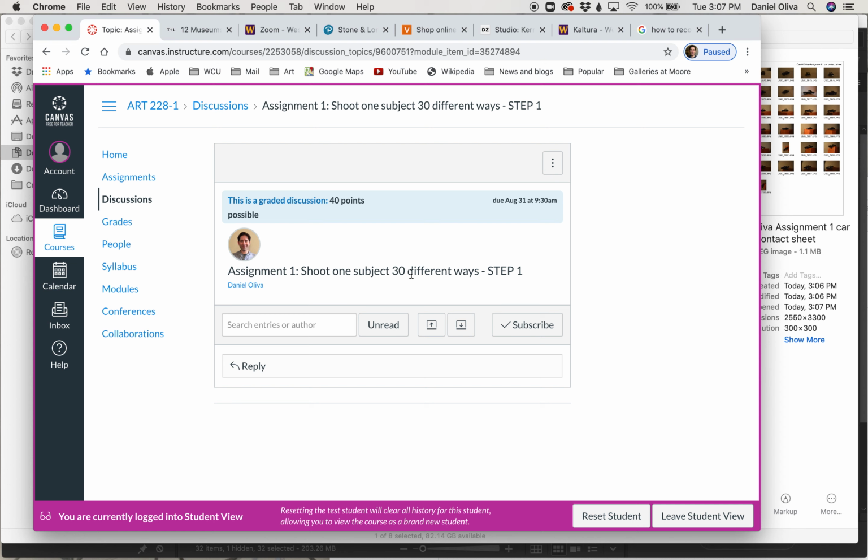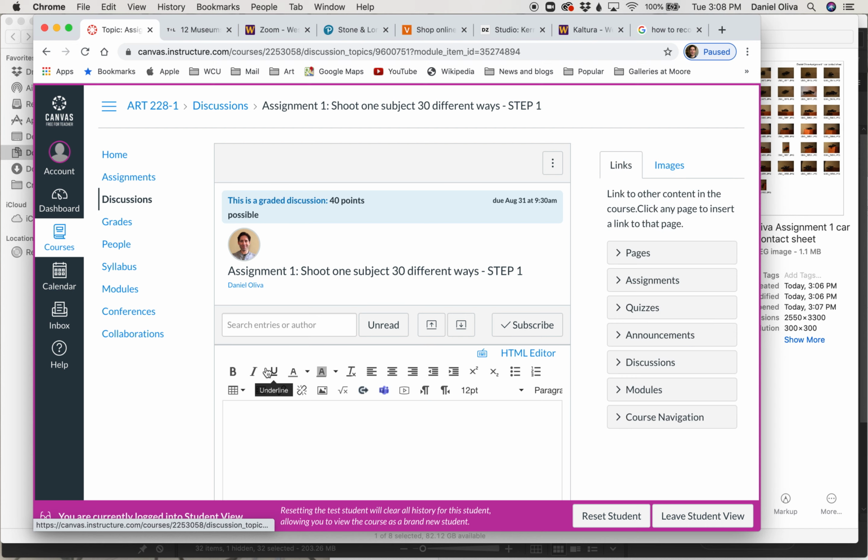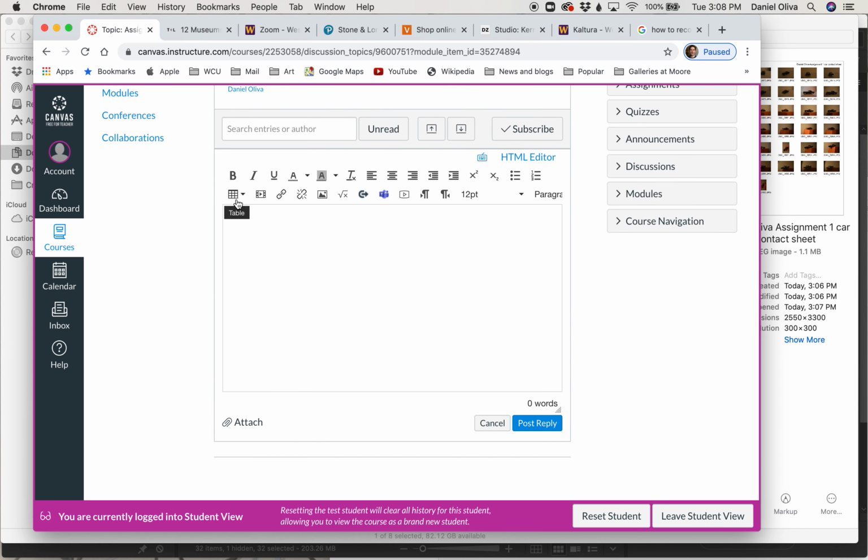So now that that's done, I'm going to go back over to Chrome to assignment 1, where I'm asking you to shoot one subject 30 different ways. This is step 1. It's worth, I believe, 40% of the total grade. And step 2, where you choose 3 photos, is worth 60% of the total grade. So in order to embed an image into a discussion, you're going to go to Reply, and then you have several options here for typing in HTML code. And then you can go to embed image, this little landscape picture here.